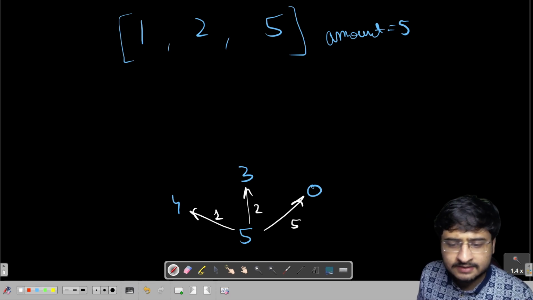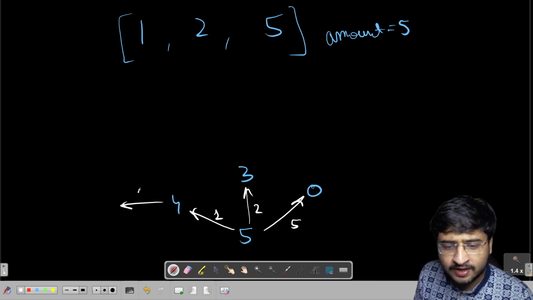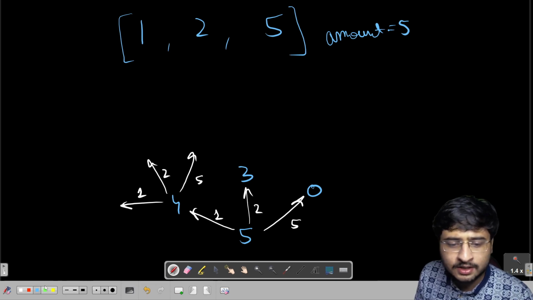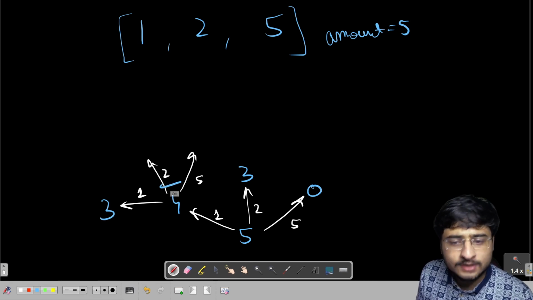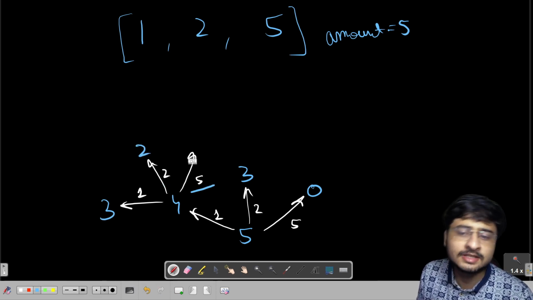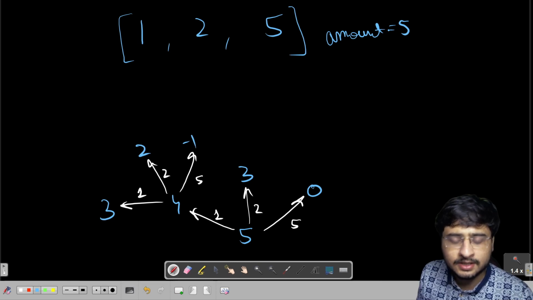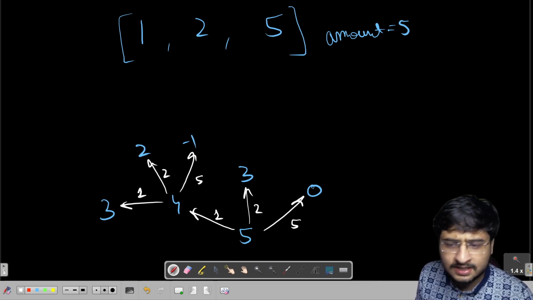Okay. Let's say in this kind of case, I can choose 1 as the second coin, 2 as the second coin, or I can choose 5 as the second coin. So if I choose 1 as the second coin, definitely 3 is remaining. 2 as the second coin, 2 is remaining. 5 as the second coin, you can say minus 1 is remaining, right? All right. Let's look at this 3 as well.